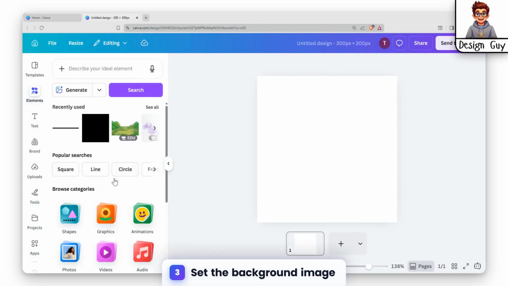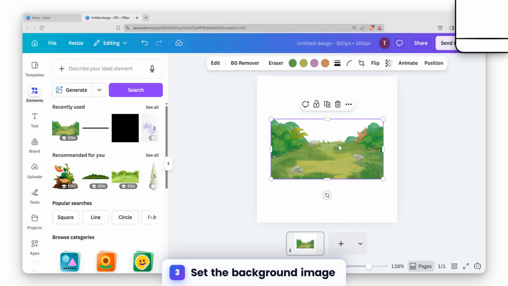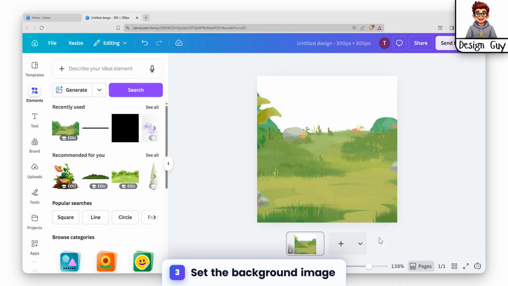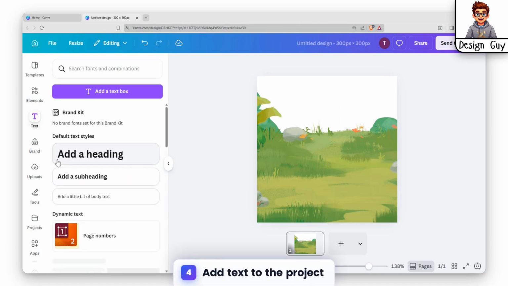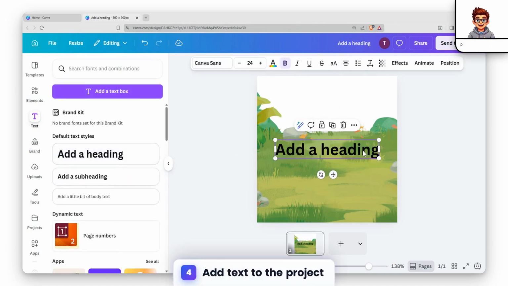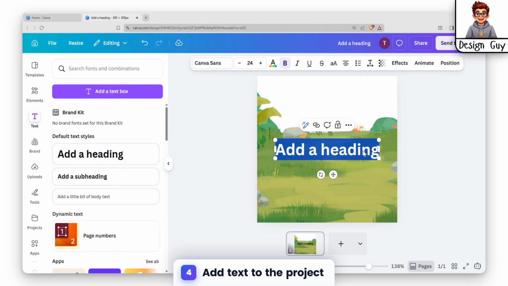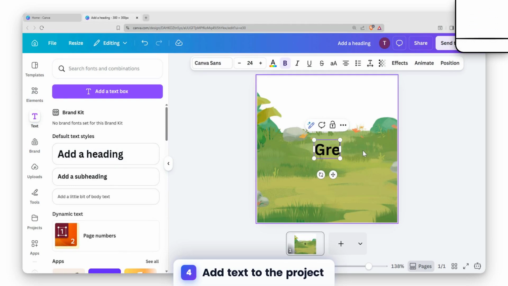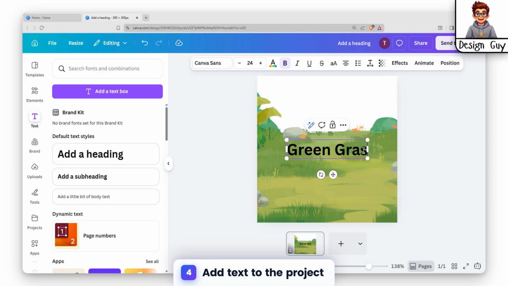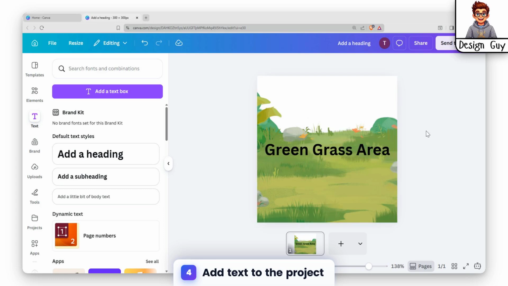Go to Elements, search for Background, select your preferred image, then right-click it and set as background directly. Add your text by clicking into the text box and typing anything you want. For this example, I'll enter the word area. You can choose any words or phrases that fit your needs, and your changes will automatically appear in the preview area.